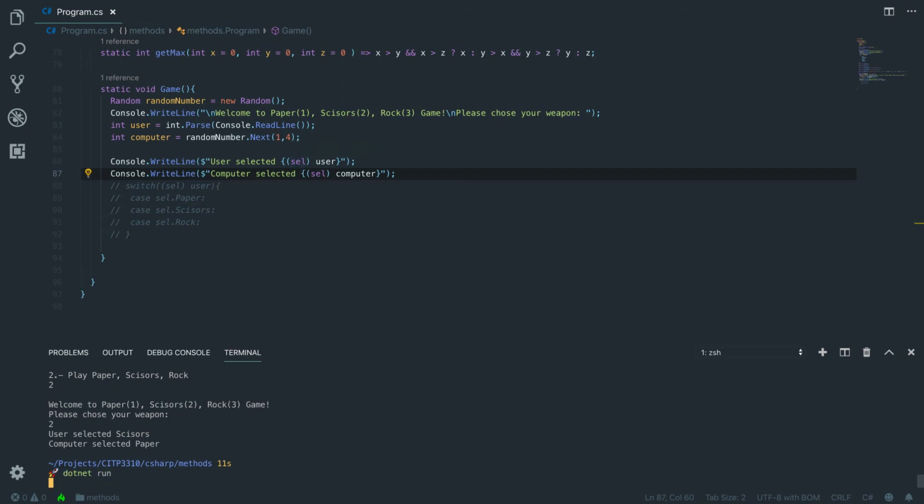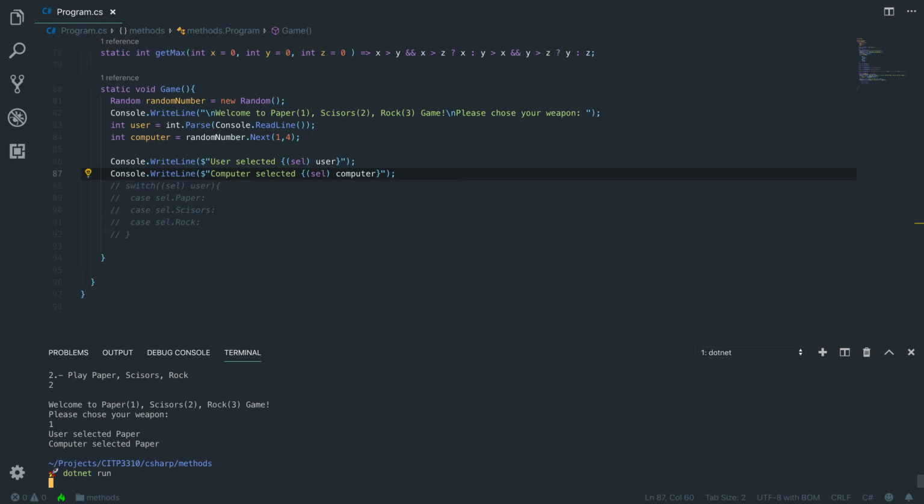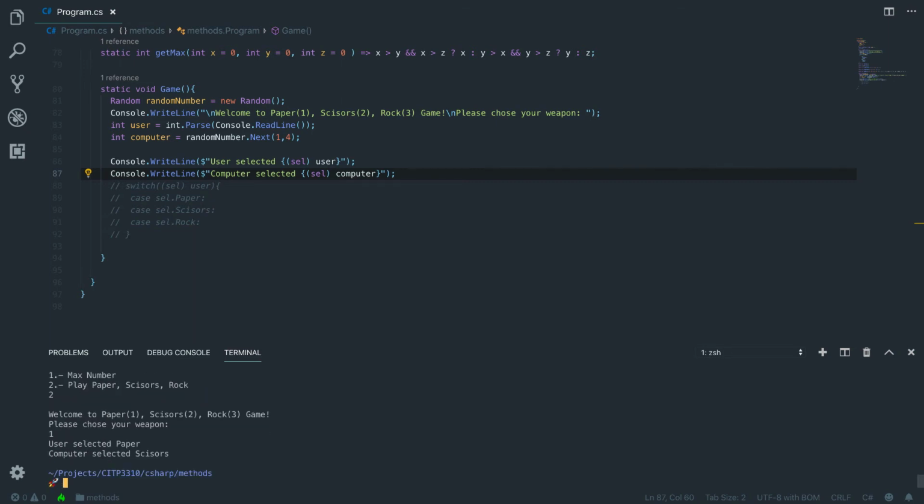If we execute again, let's choose paper now. Both of those select paper. Let's do it again. And let's choose paper again, and now the computer selected scissors. You can see the computer always has a random selection, and you can play around with those selections depending on the random number and the random casing that we are implementing here.